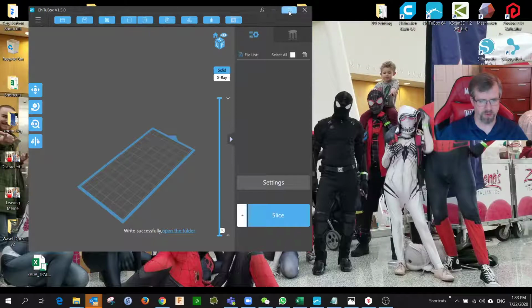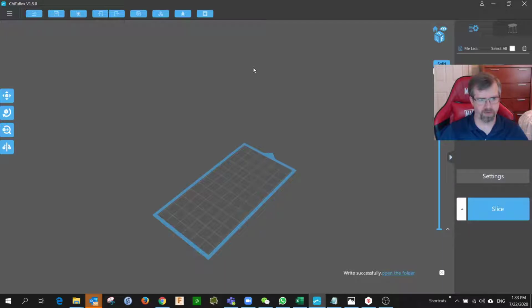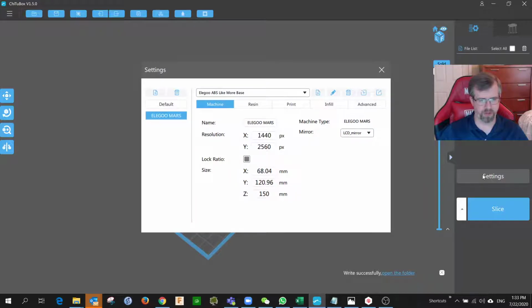So once you have the program up and running, if this is the first time you've ever run this program, the first thing you need to get into is the settings. You're going to need to create a new printer, call it what it is. In this case, it's the Elegoo Mars, and then the machine parameters should be matching this for pixel dimensions and max XYZ capability dimensions, and the mirror style is LCD, not DLP or normal. At that point, you've got your printer set up.